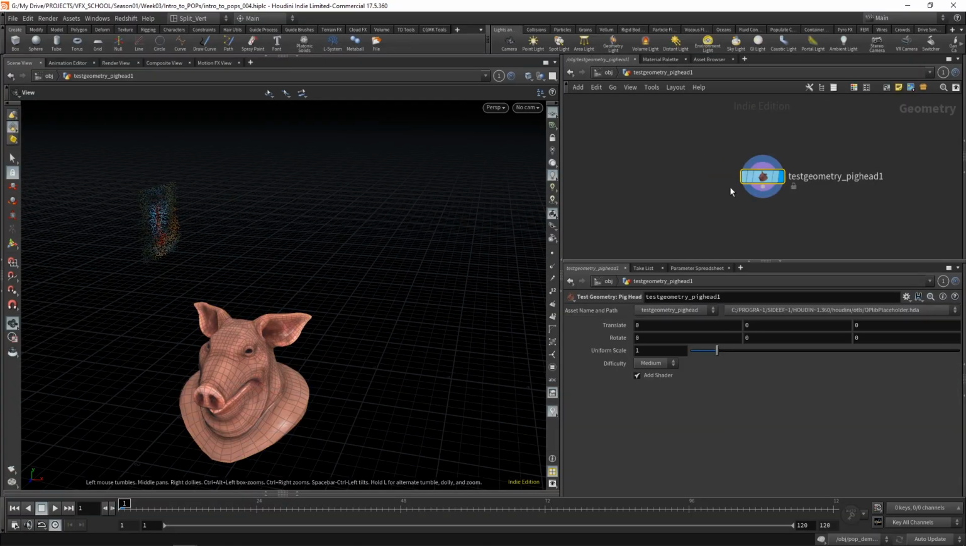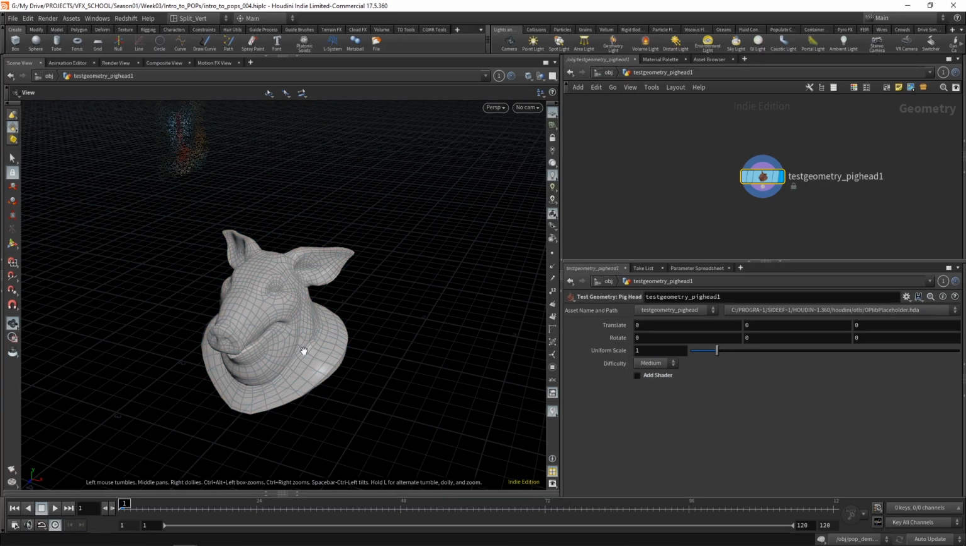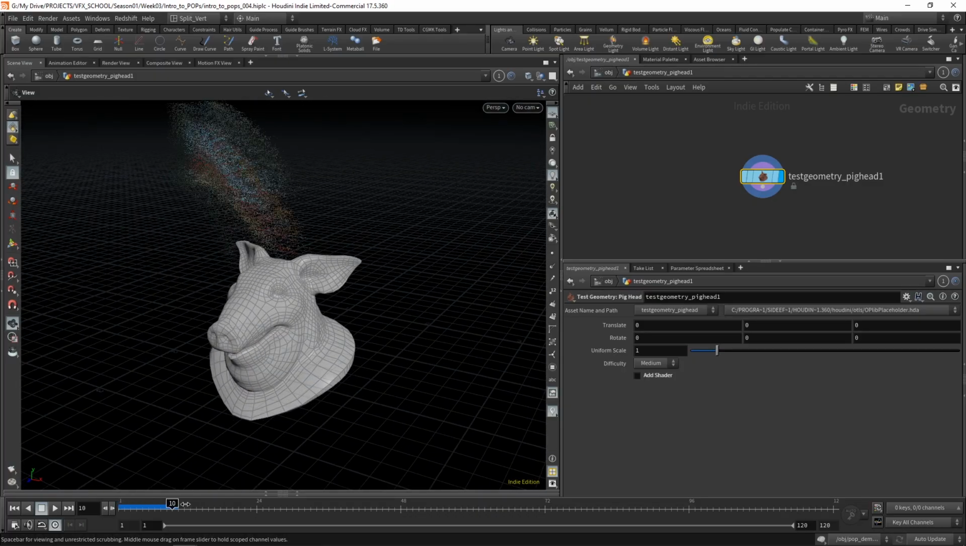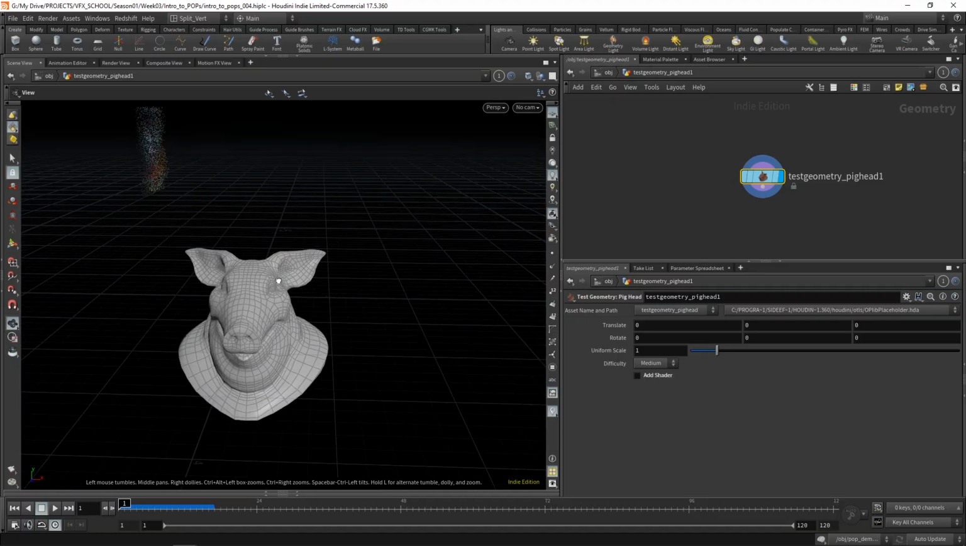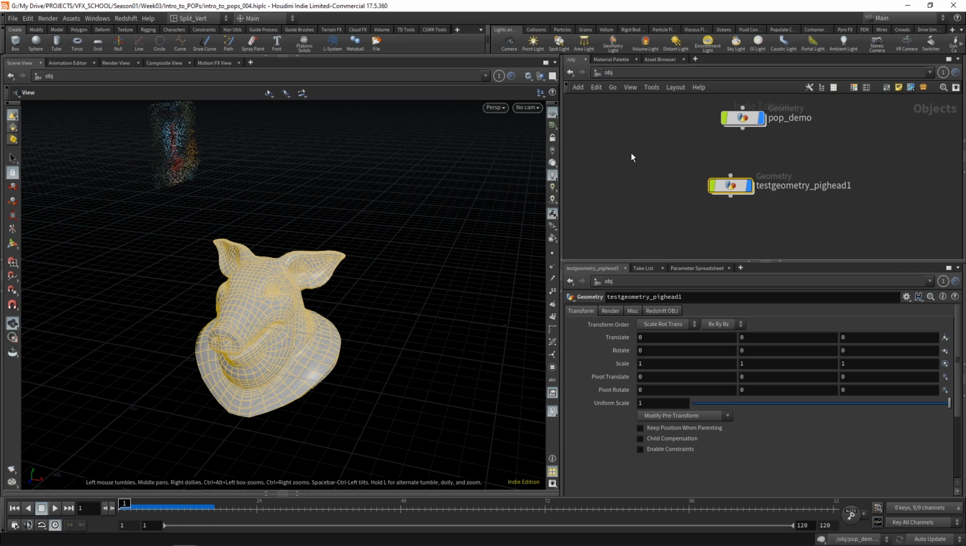On our big head, I'm going to dive inside. I'm going to set the difficulty to easy, so it's just not as high res. Or we can leave it at medium, but just disable the shader. Now our particles should be falling on top of this. And let's see how we can actually use this object as a collision object on our particles.